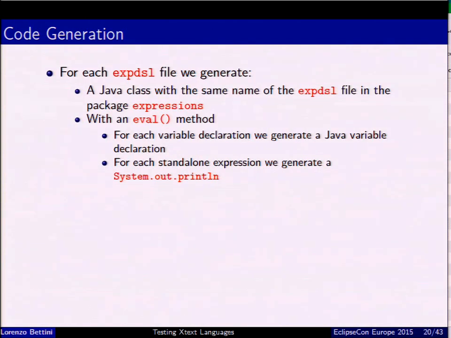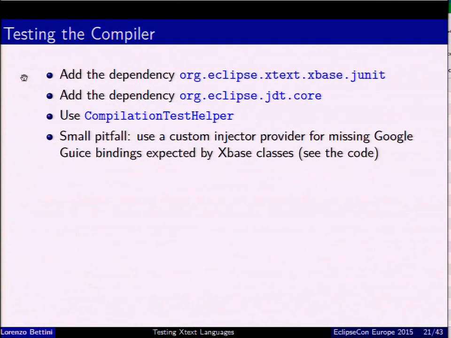So of course, I implement the generator. And now I'm using this compilation test helper. There's a few additional setup to do, but again, don't worry about that. Once you know that, it's really easy to do. And note that I will use also jdt.core, and we will see why.